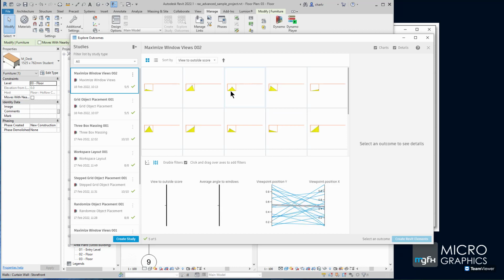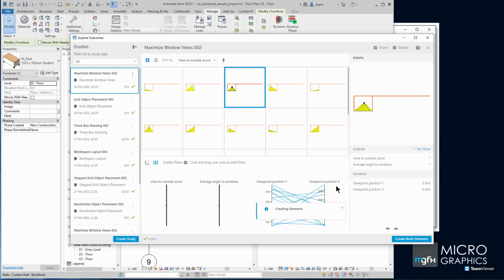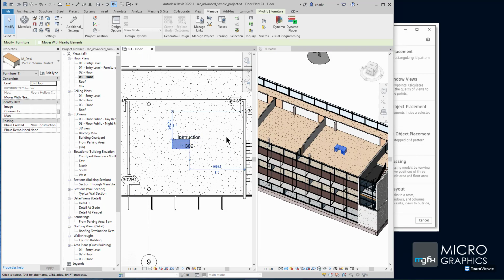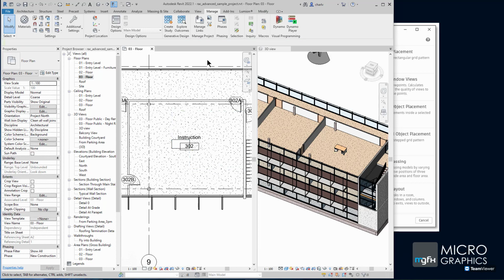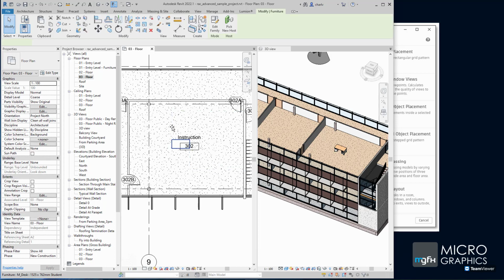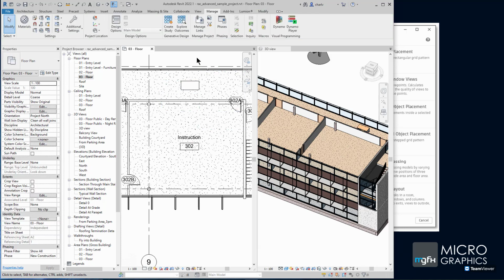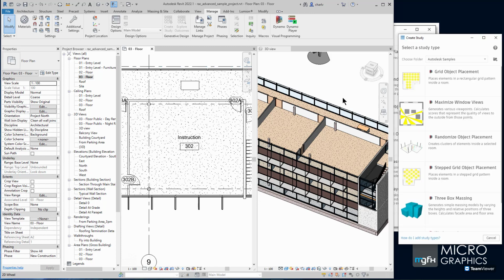Maybe I'll do that one there and say generate. Okay, creating elements. There we go. So it's moved it back as per my idea. Obviously there are certain requirements that are needed. So I'll just move it back to the outside, and let's focus on the next study. So we've done the placement, we've done the movement to maximize the external views.